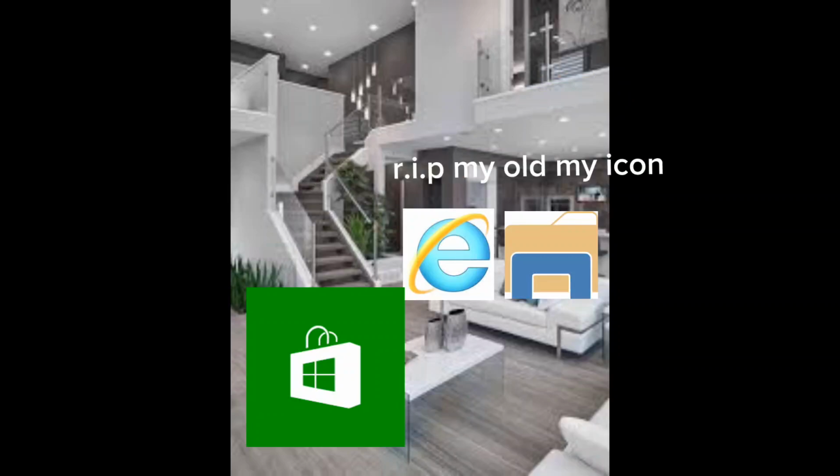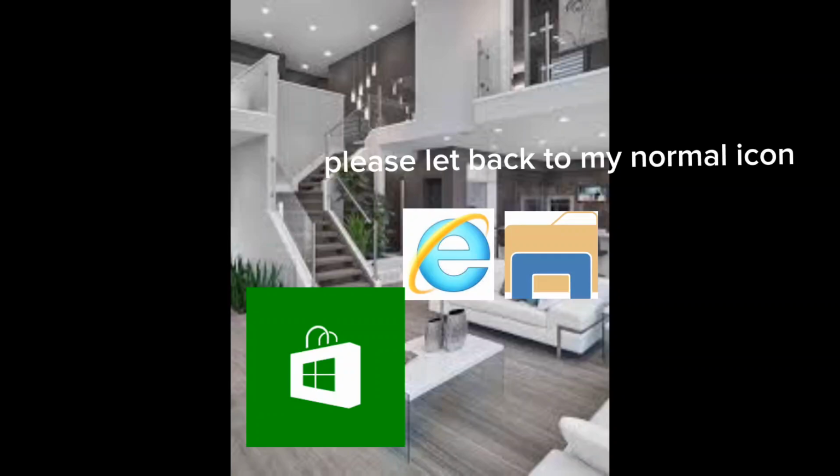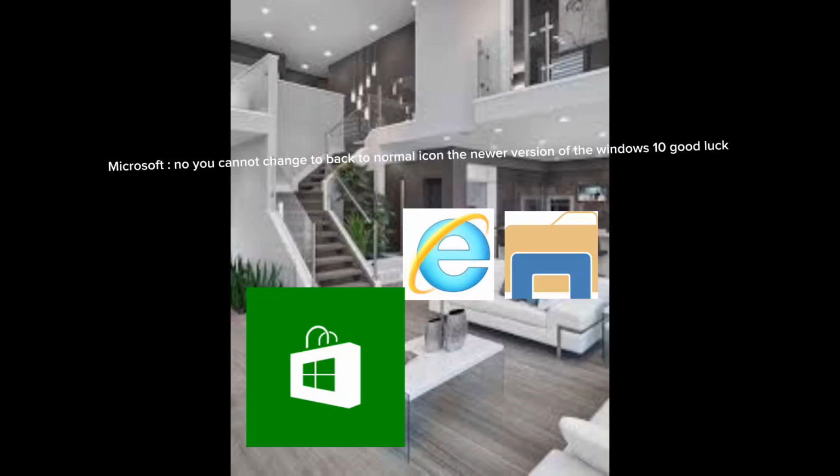RIP my icon. Now what now? Please let me go back to my normal icon. Microsoft: No, you cannot change back to the normal icon. The newer version of Windows 10, good luck. Windows 10 build 9926.